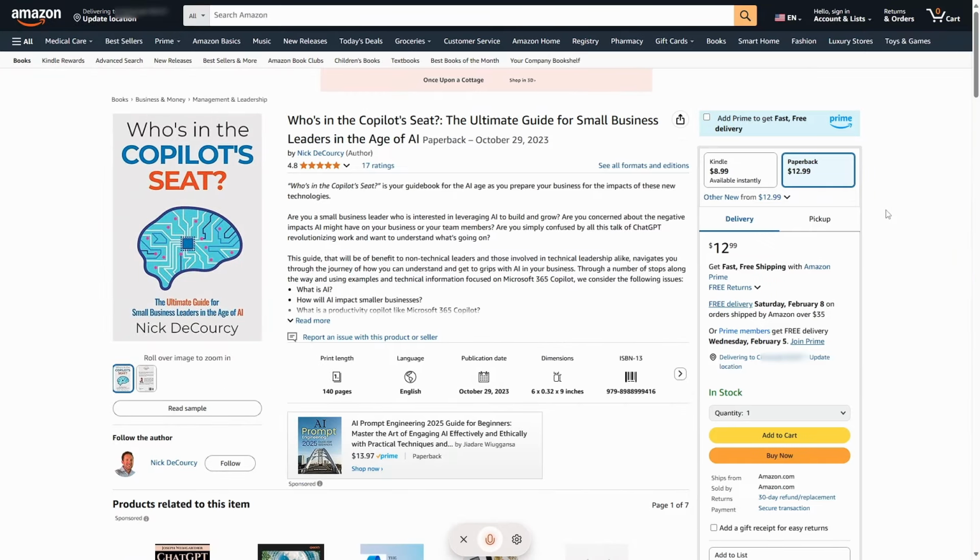So Amazon was on the list of the select websites that Vision is compatible with. Let's see what it can do when looking at the page for my book, Who's in the Copilot Seat. Copilot, tell me about this book.